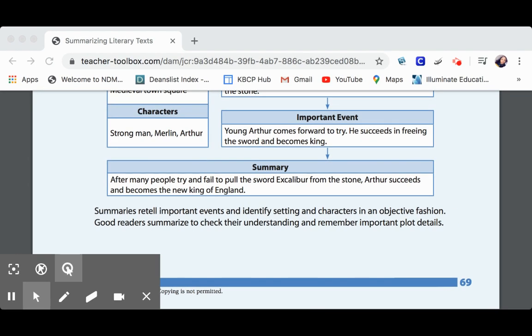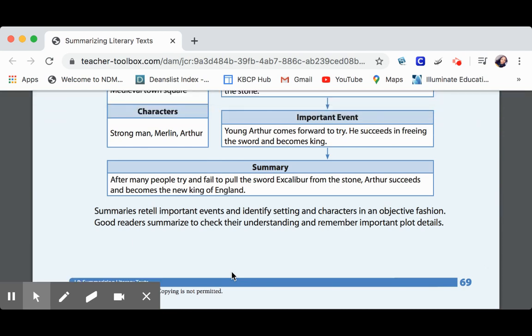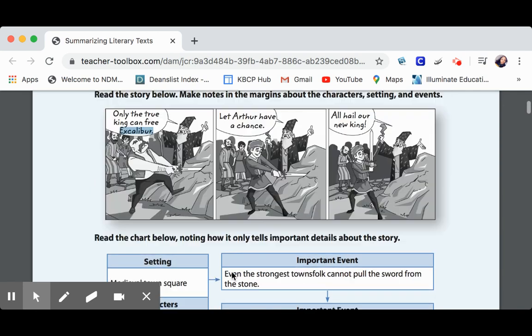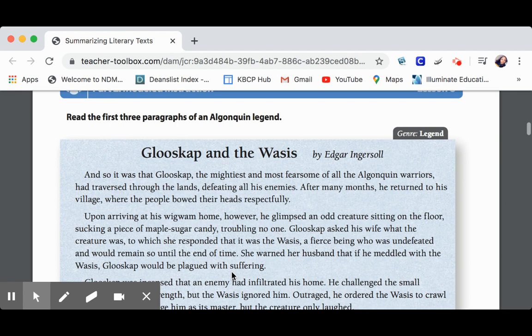Let's move on. Remember, a summary is retelling important events and identifying settings and characters in an objective fashion. Good readers summarize to check their understanding and remember important plot details. Let's go ahead and move down to our we do.